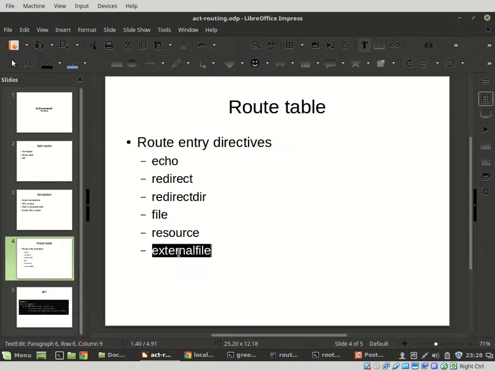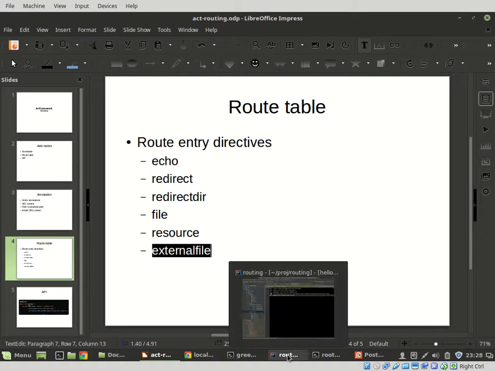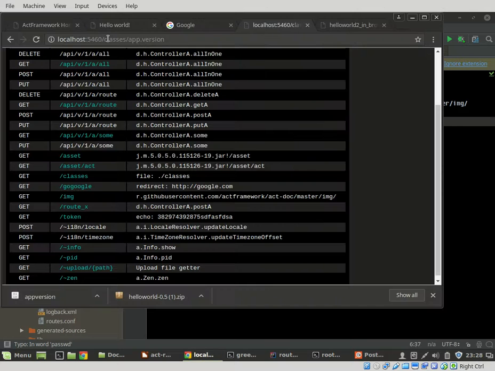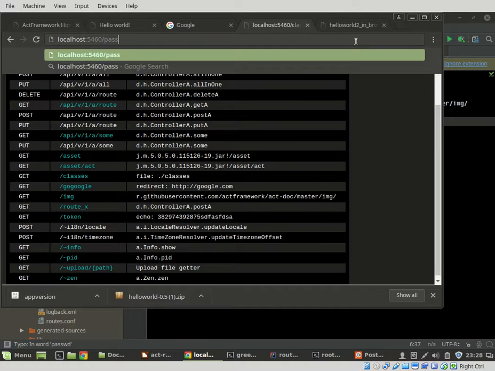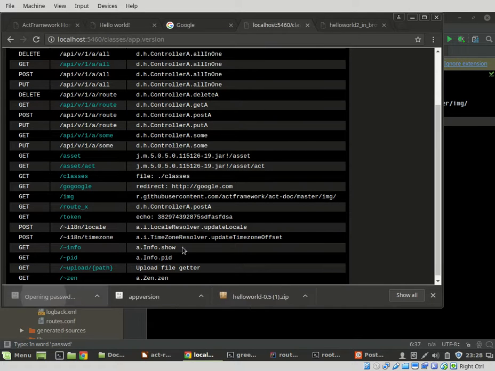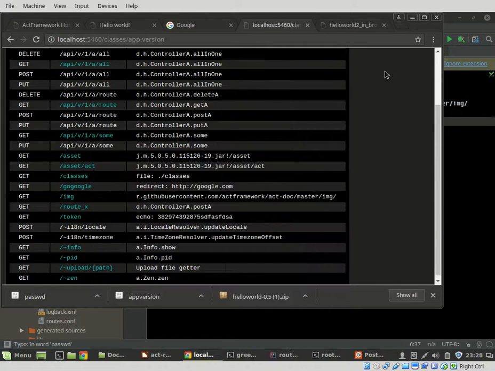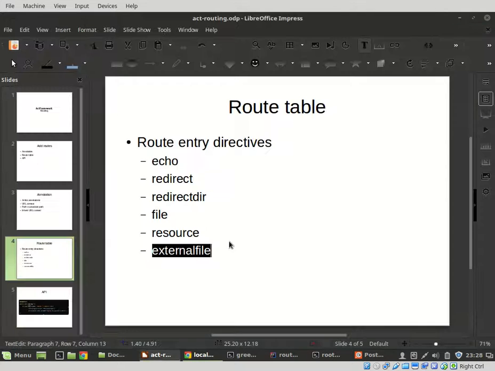And also I got external file, which is very dangerous. So I want to say get password, an external file, etc password. So that is very dangerous. Here we are. We get all this stuff. Okay. So these are about the route table and the different directives.